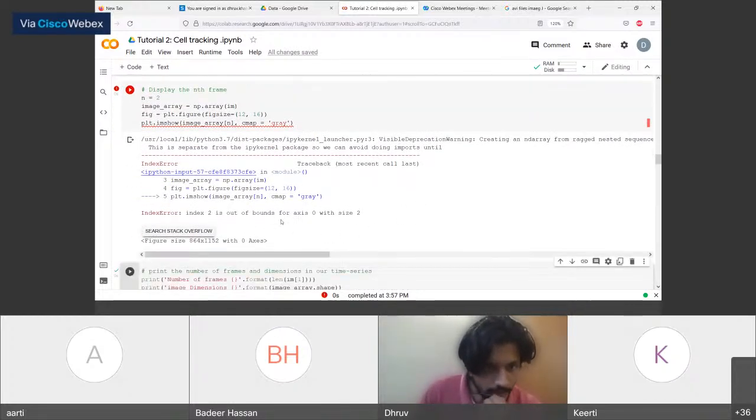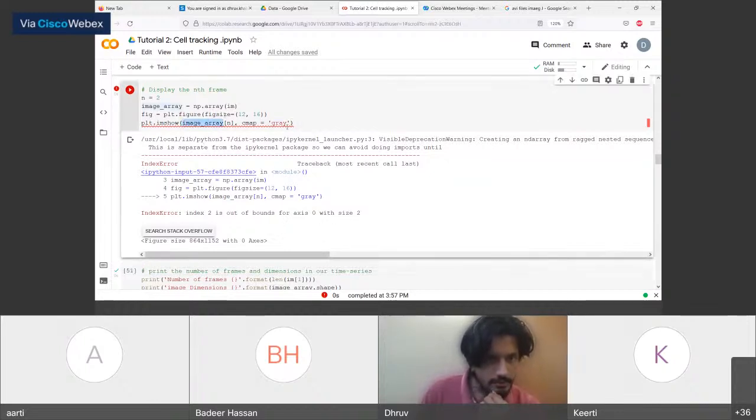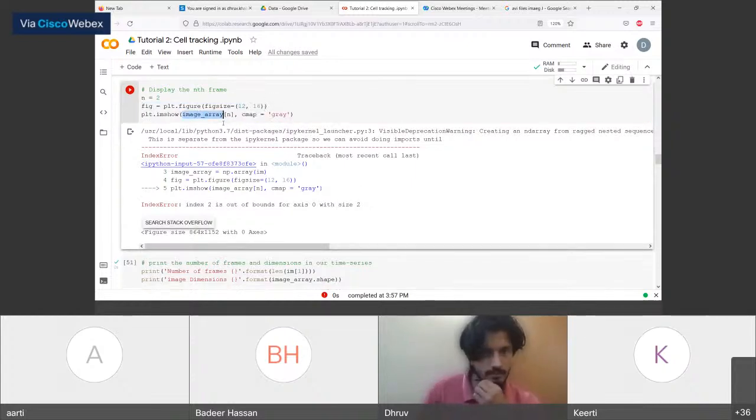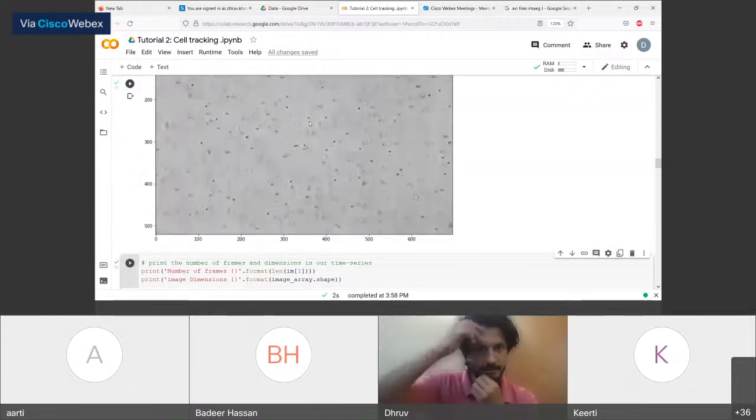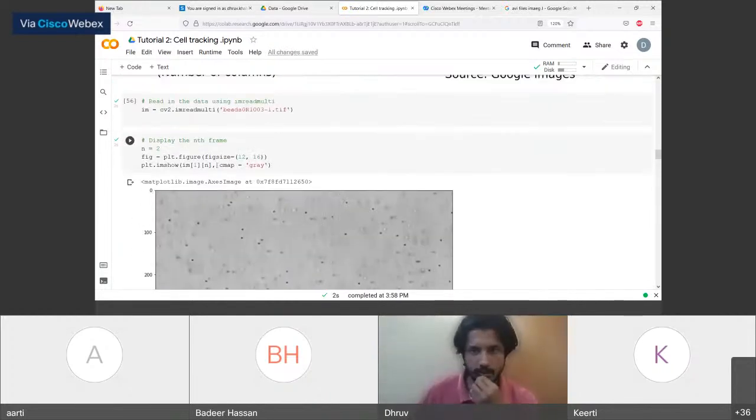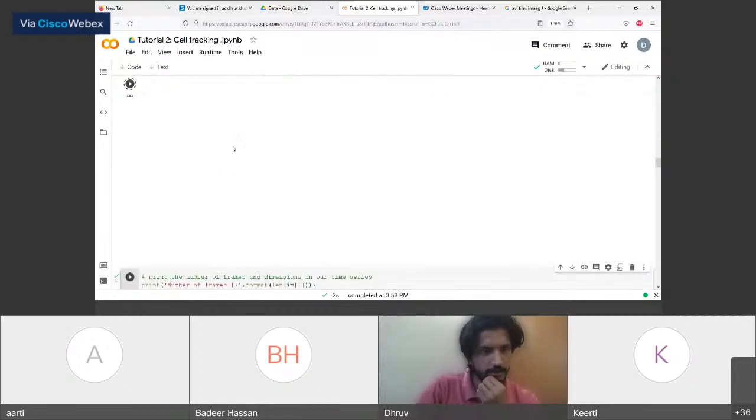Debugging your code is actually the most time consuming part of programming, more than actually writing it. So yeah, it worked. So let me change the frame again.